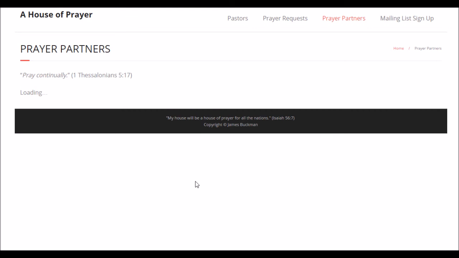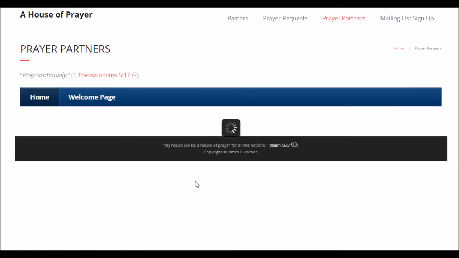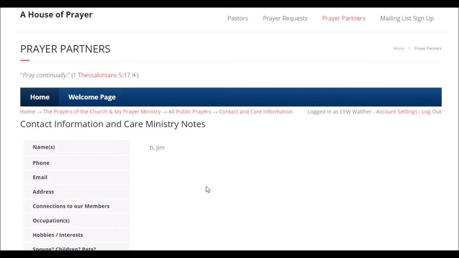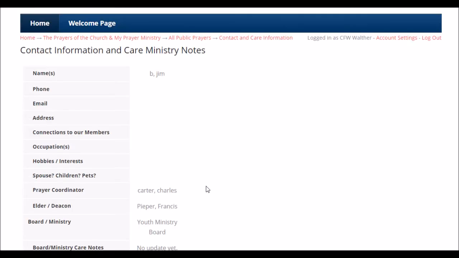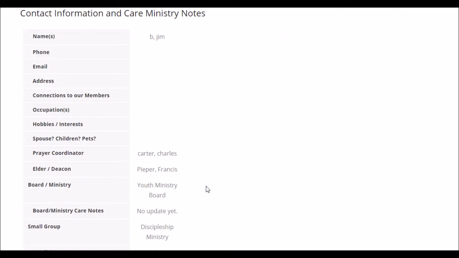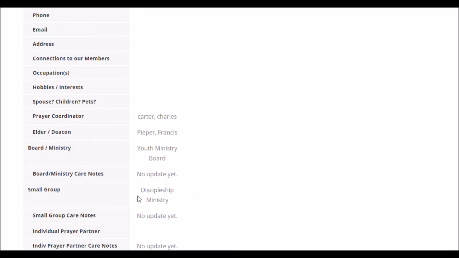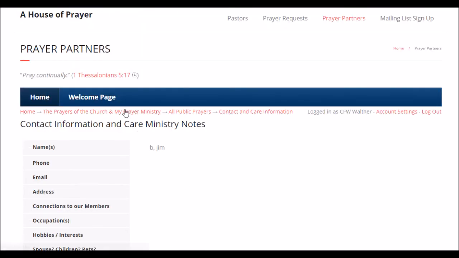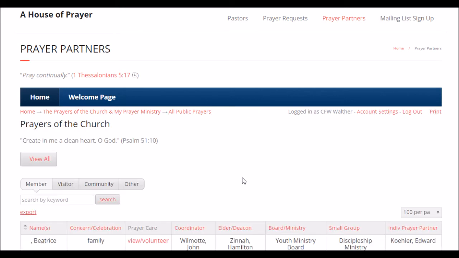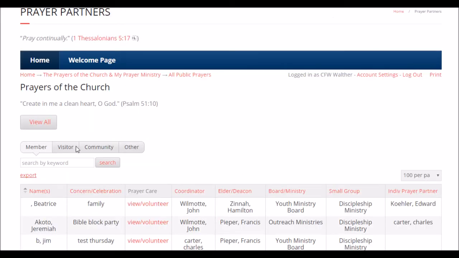And then again, the great thing is everybody in the church can see the ministry that's being done, and it is accessible 24/7. And that's just one of the biggest challenges that we face, being able to communicate what it is that we're doing. So there we are. There's our small group, discipleship ministry, on the scene helping out. Okay. And so you can do that with your members, your visitors, community, others.